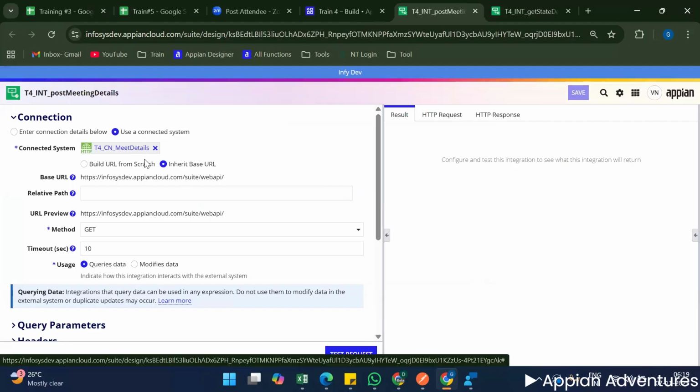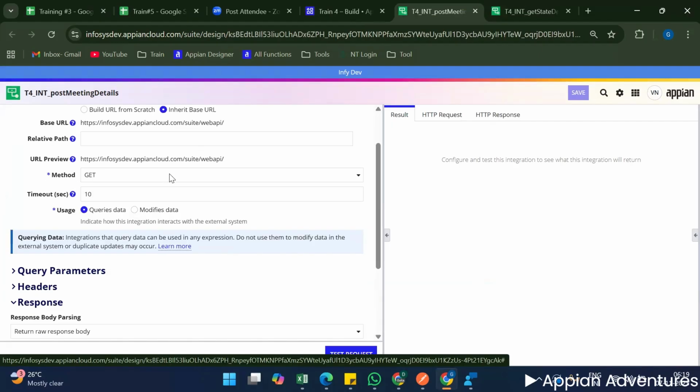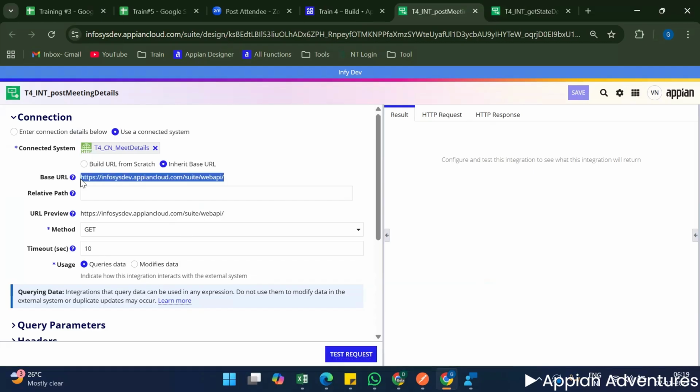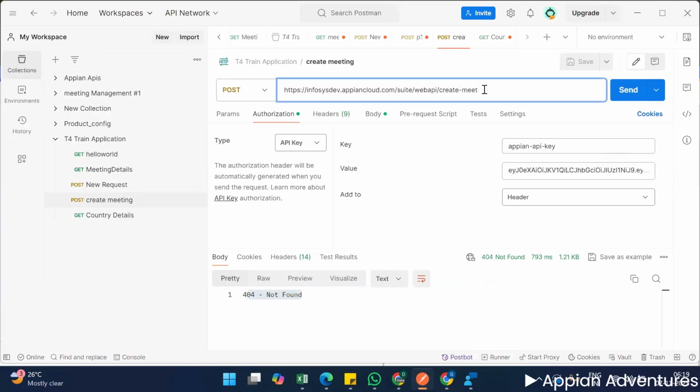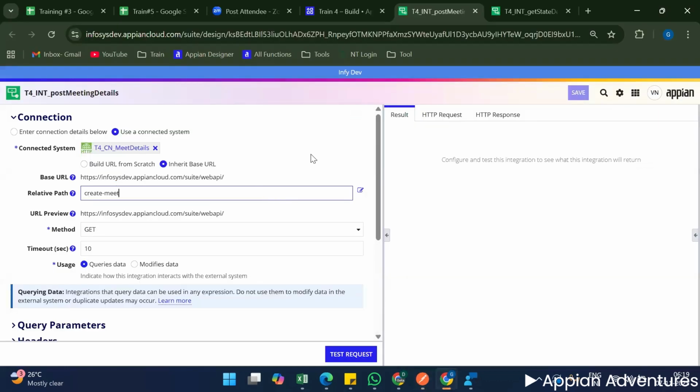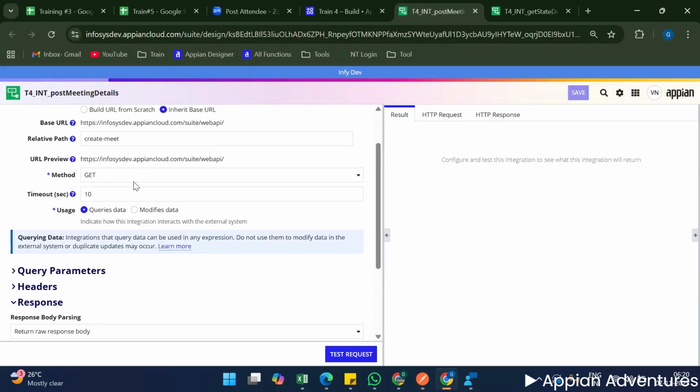So now we are using the connected system here to construct the base URL. See, this is the base URL. So the relative path. Relative path is nothing but the endpoint. Endpoint I will provide as create meet.